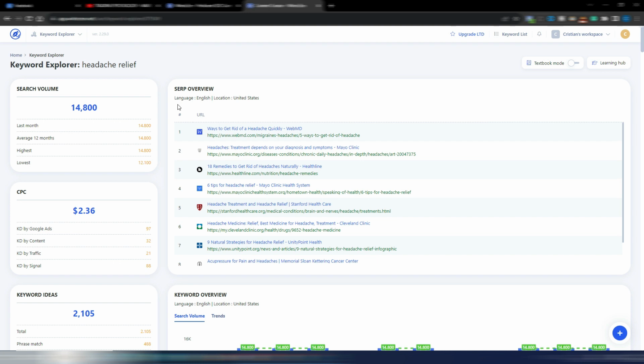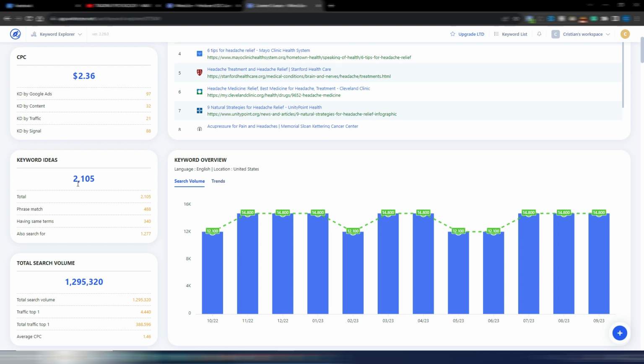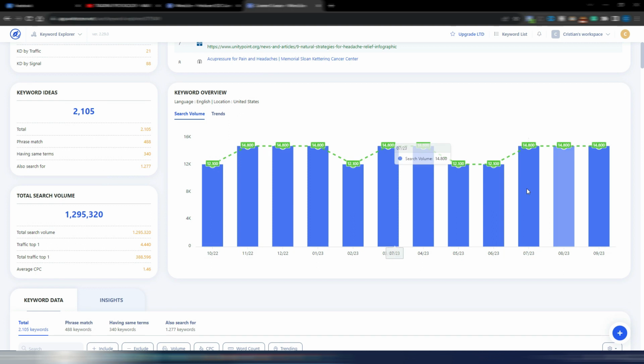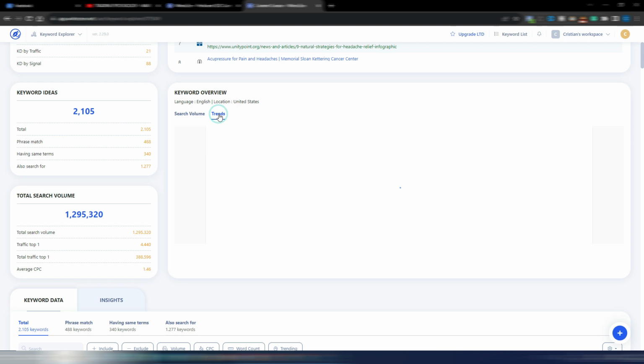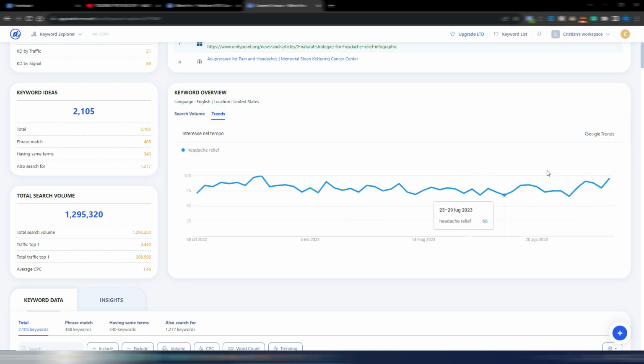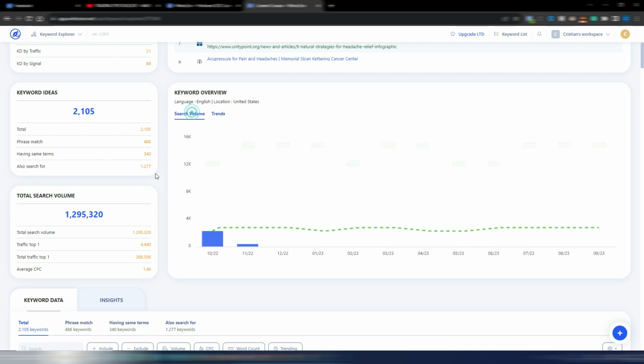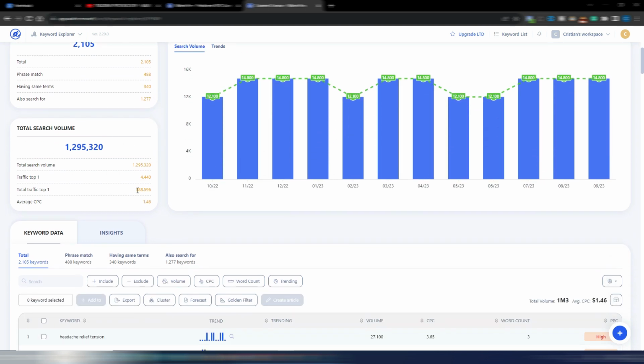Okay, now I have some general data. Here I have my search volume. This is specific for this keyword, not for the variation keywords. I have a CPC, I have a SERP overview, and I have how many keyword ideas WriterZen found. I have a search volume for the last 12 months. I even have this trend graph. It's from Google Trends, obviously, and I have a total search volume.